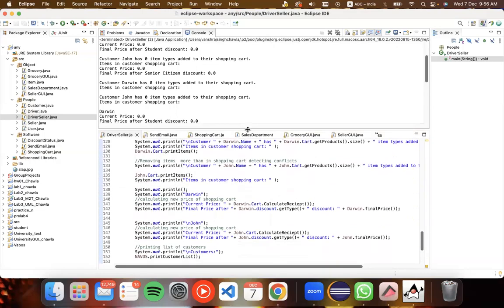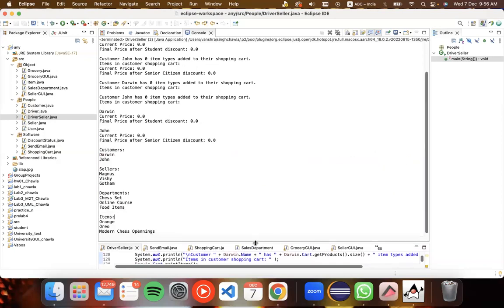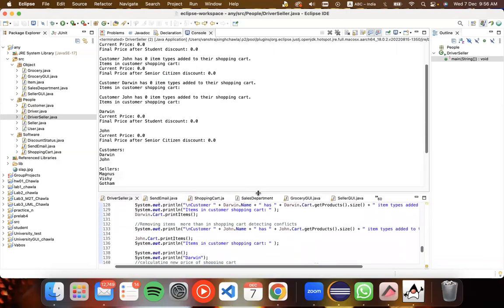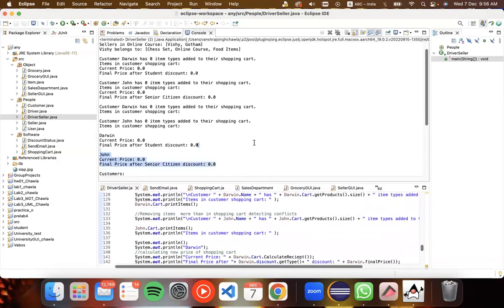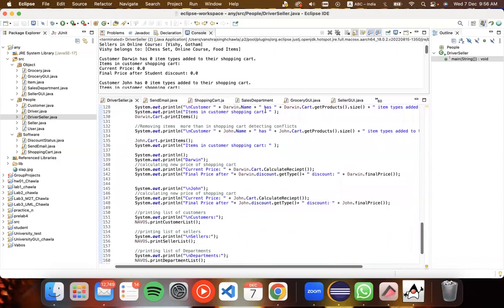As we work through the GUI, we can add more items, we can add more departments, we can add and create more sellers and more customers. And all of these values are hence changeable. And this is just for testing purposes. So this was our online shopping portal. Thank you for watching.